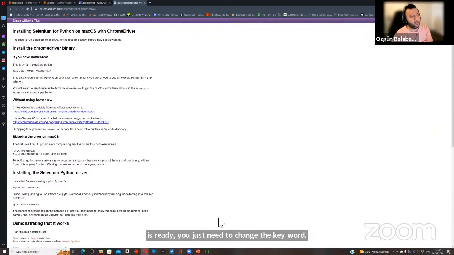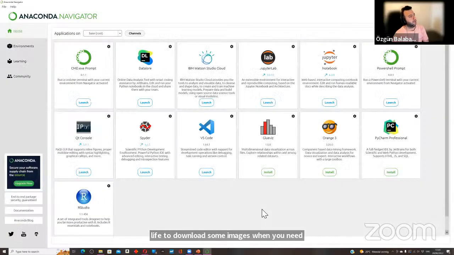But if you know more about Python, you can even manipulate the code, change it, and adapt it according to your need. You can even use this, not in this workshop, but in your professional life or academic life, to download some images when you need some images. Okay. Anyway, so this is Anaconda when it opens up.